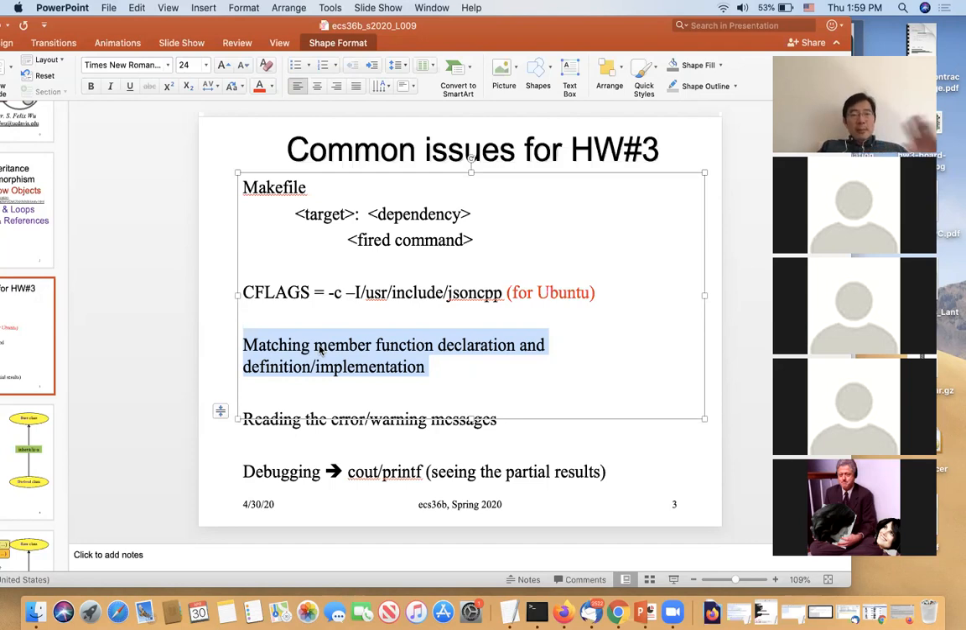So there are two things. Number one, you should make sure that every member function you declare in the class declaration matches the implementation. When I say declaration, I really mean, for example, person.h, that's the declaration part of your C++, and then the implementation is usually person.cpp. So whatever you have, these two must match each other.